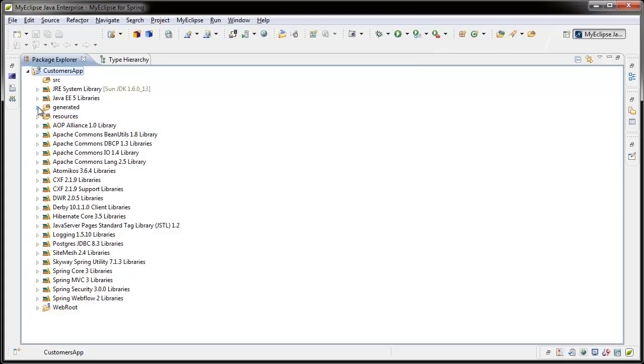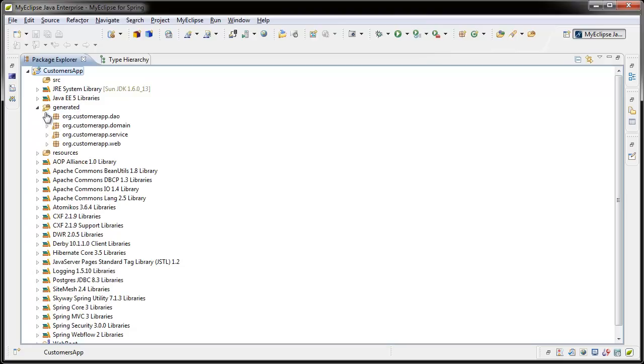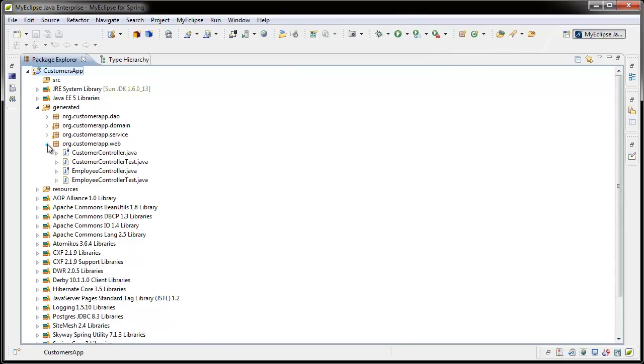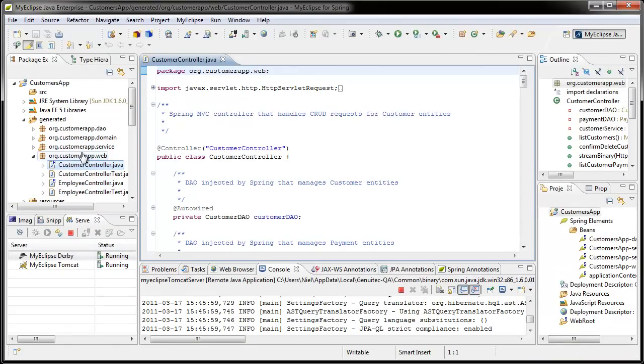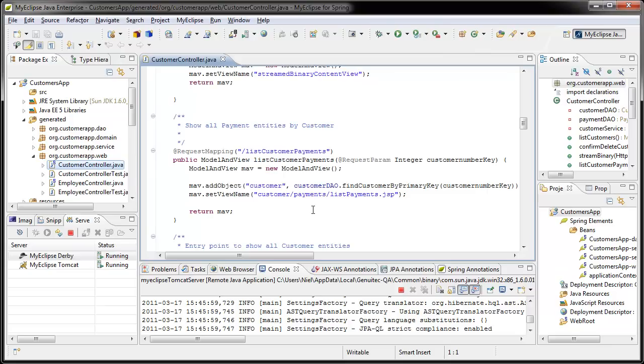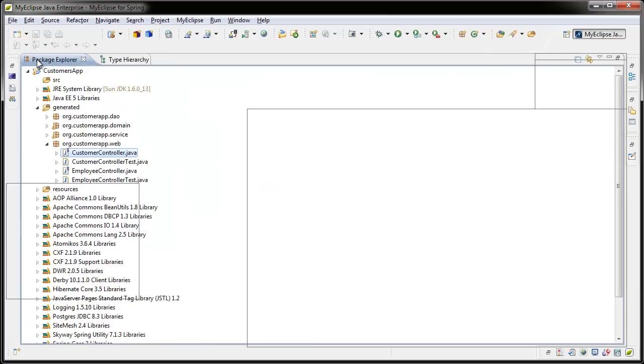The next thing that we'll do is take a brief look at the generated code. So as you can see, we have 4 packages. These are the package names that we specified when we actually scaffolded or generated the code. And in the web folder, we have 2 controllers. The customer controller is a fully implemented Spring MVC controller that is immediately available for you to use. And as you can see, we already ran it, so you know that it's running and that it's operational.